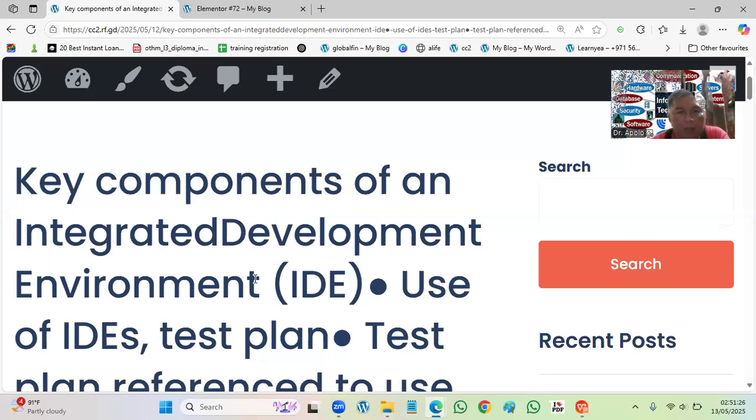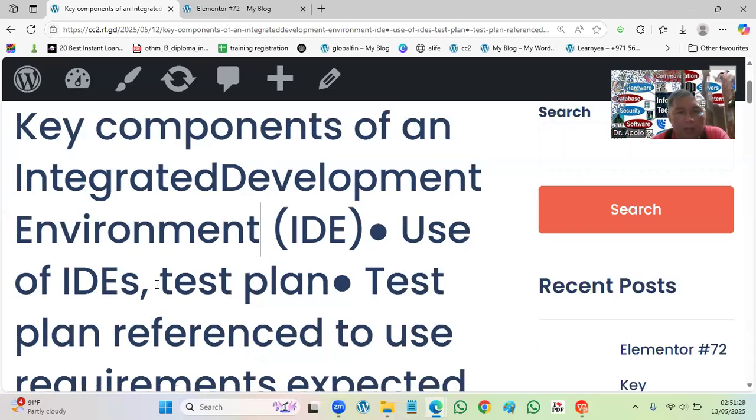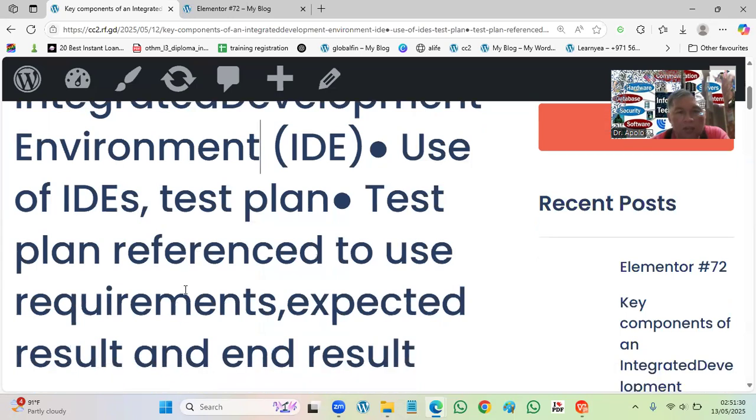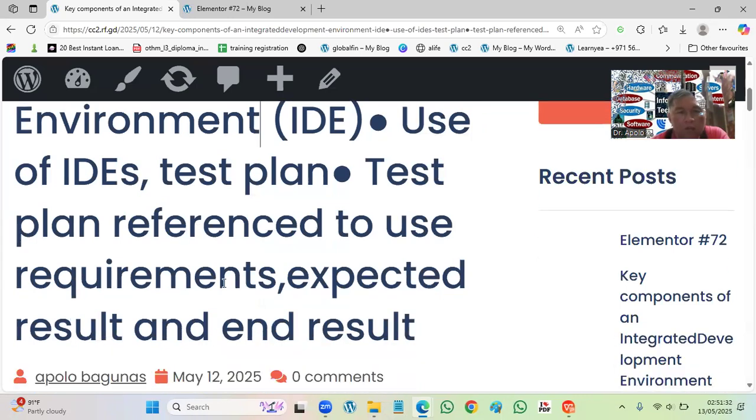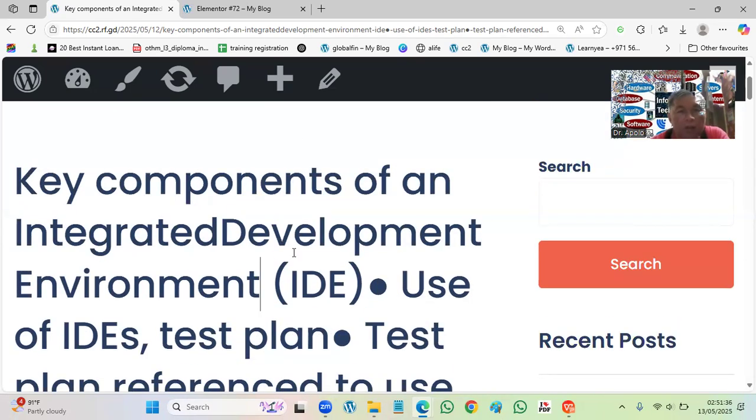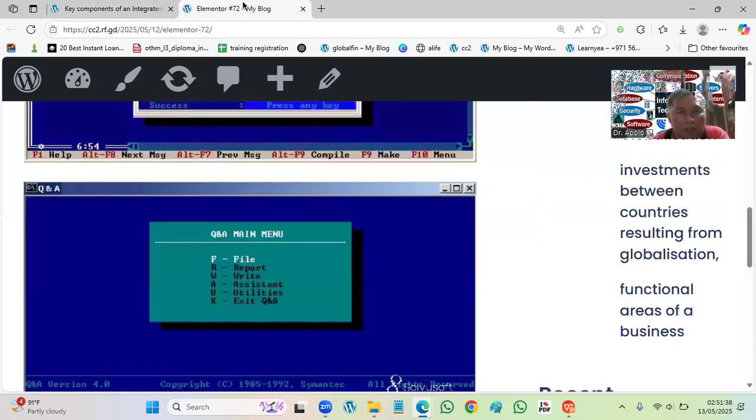So we'll be discussing key components of IDE, Integrated Development Environment, use of IDE, test plan reference to use, requirements, expected results, and results. No? So before that, what is an IDE? This is an IDE.